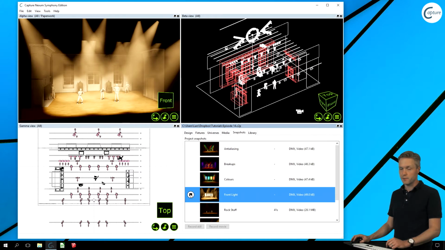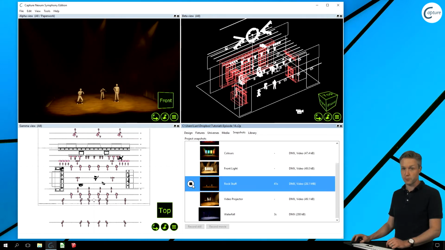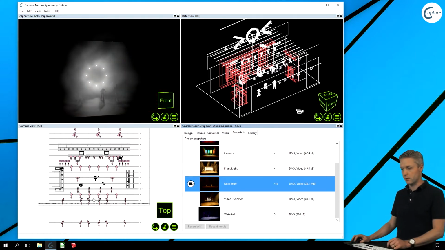There are two types of snapshots. They're either still snapshots or movie snapshots. You can tell which snapshots are movie snapshots because they have the second indicator available. So this one called Rock Stuff is a 41-second movie snapshot that was recorded off of a DMX console.